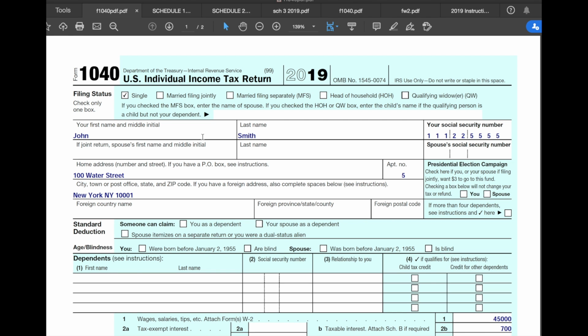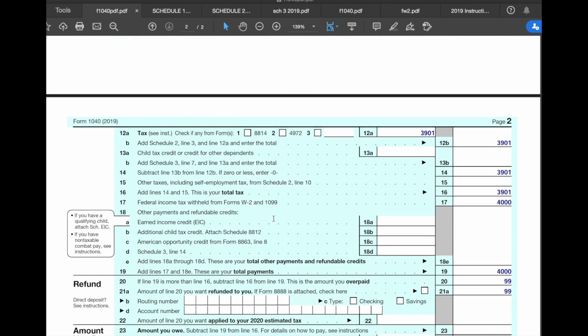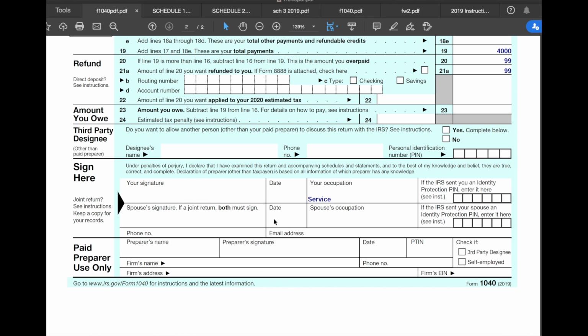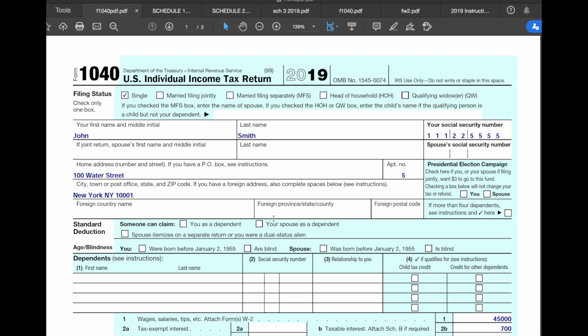What we have done here is a very simple tax return of a single taxpayer, John Smith, and we have just completed his tax return. In this tutorial, we show you how to complete this tax return for Mr. John Smith. So first, we start with the filing status. His filing status is single, so we have checked single.